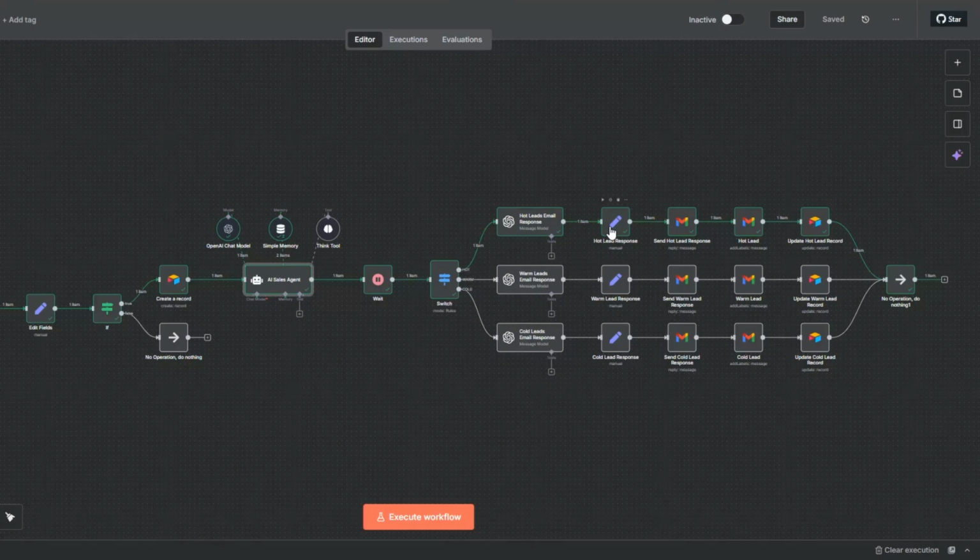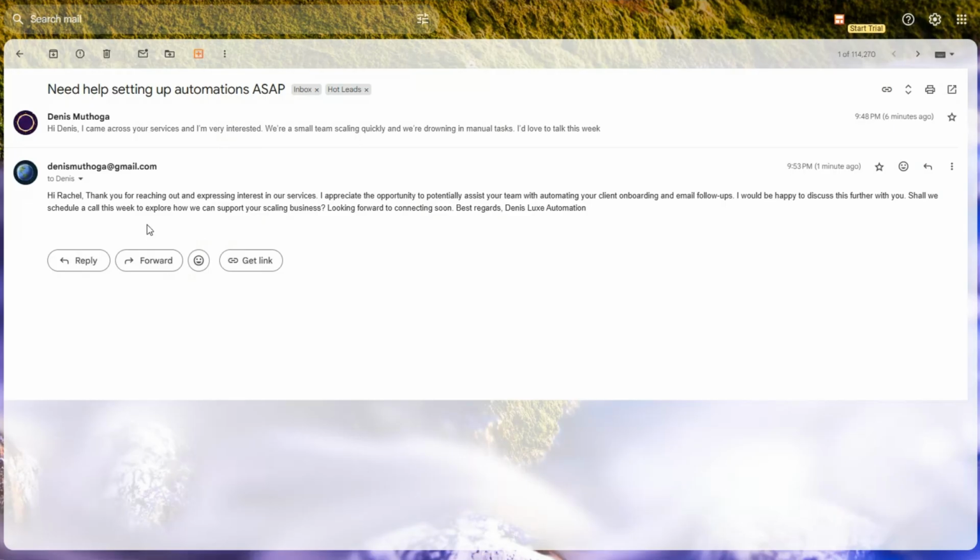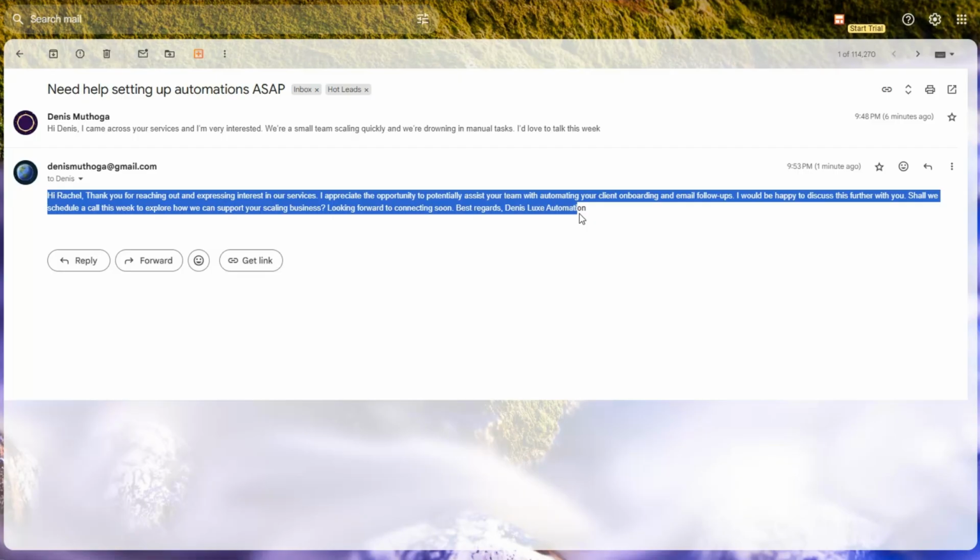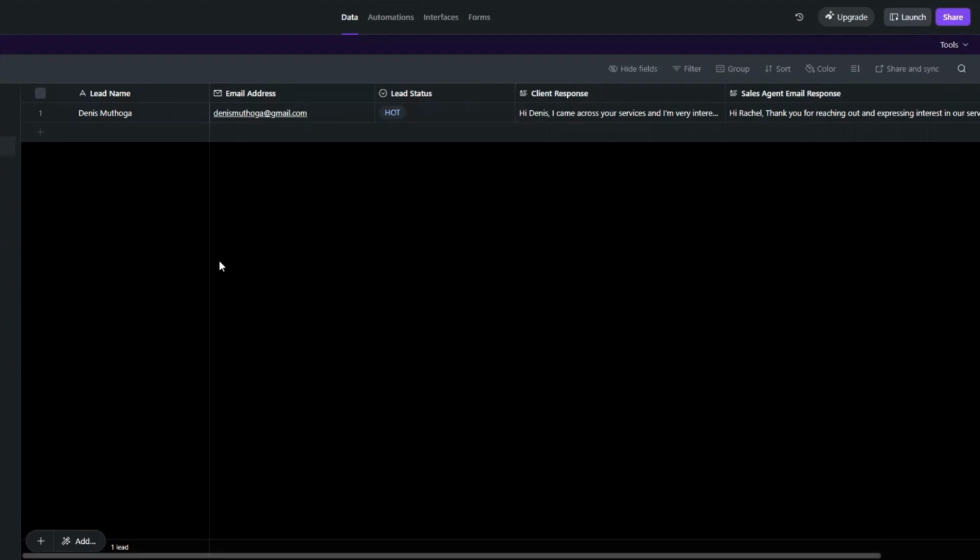Then here we are setting the variable for the email response. And then we are sending the response via Gmail. Then we are also adding a label to the response and updating our record in Airtable with the status and the response that we generated for them. Now, when I open our inbox, you can see the email response that we're sending to our lead. Here is the message. And then when I open our Airtable, our database, you can see we added our record. Here we added the lead name, email address, and the response that they sent us. Then we generated an email response that we added here and updated the status as hot.